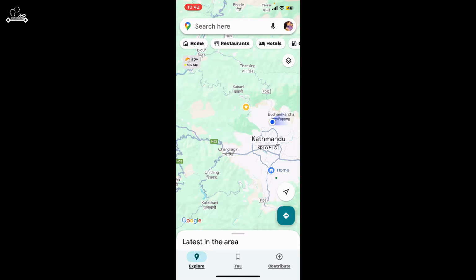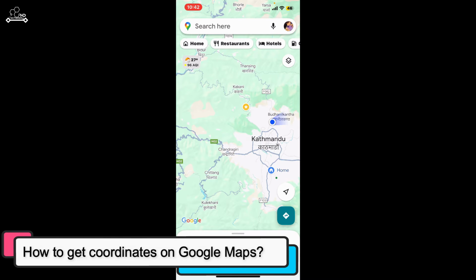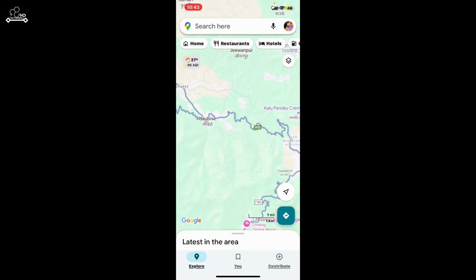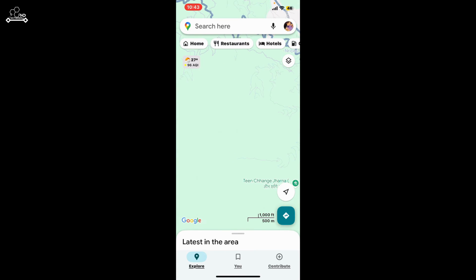Today in this video we will be learning how to get coordinates on Google Maps. If you want to get coordinates in Google Maps, then first of all, open the Google Maps application on your smartphone. Once you're on the home page, go ahead and zoom in on the map to find the place you want to find the coordinates for.